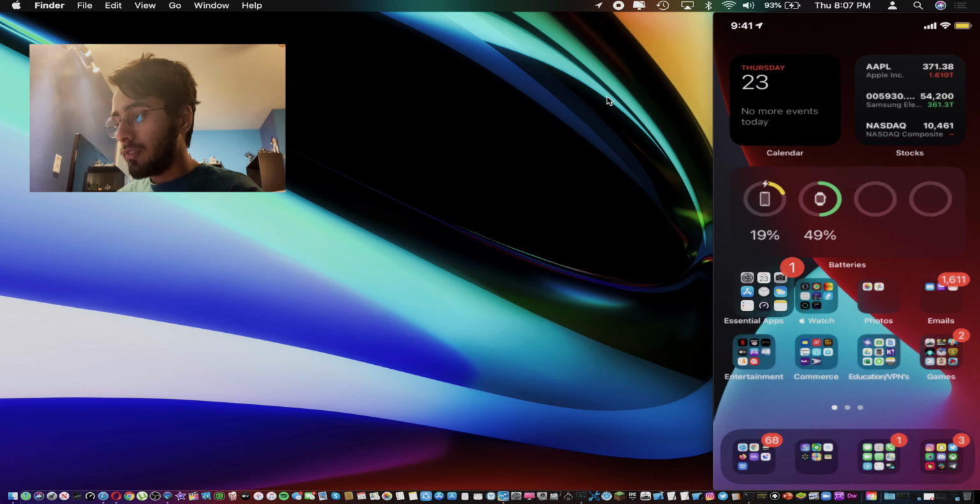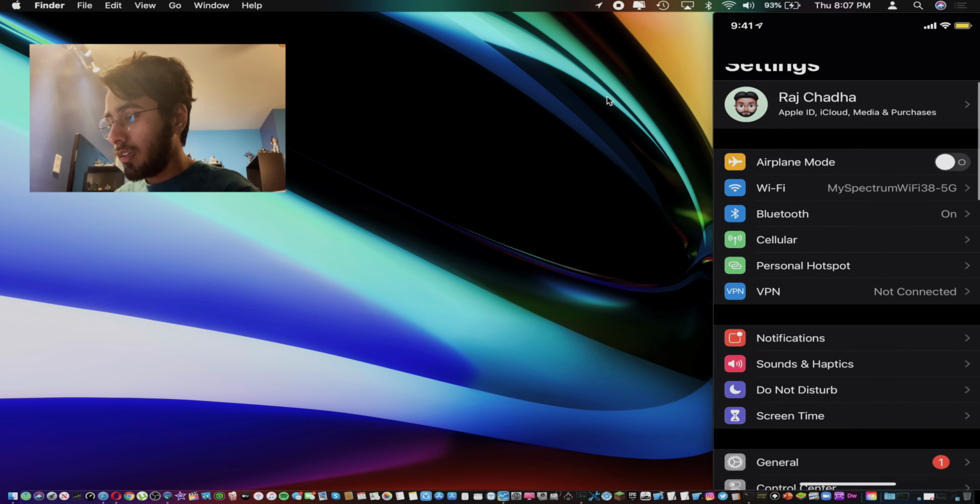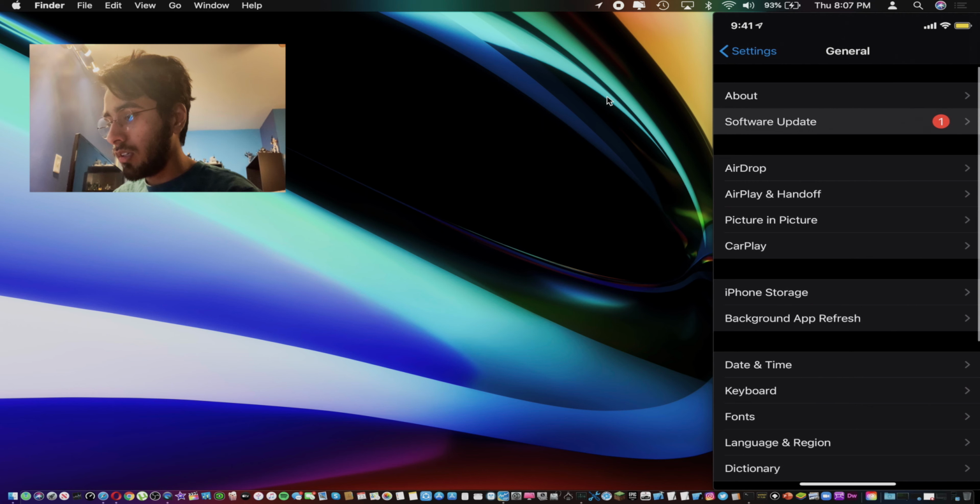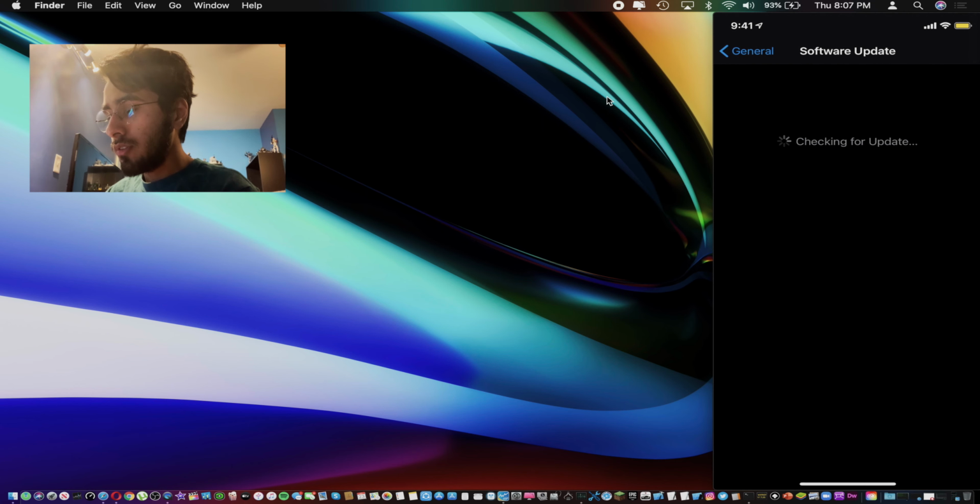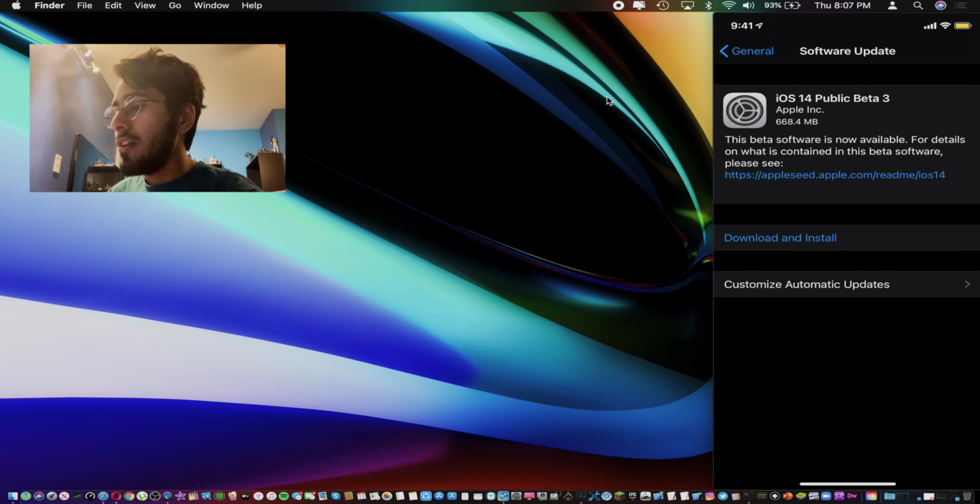But we are going to be delving into settings, and we are going to take a look at the update. So as you guys can see on screen in just a second, there it is. There's iOS 14. I know it says public, but again, I got it from a different source. That's the only reason it says public. And it's beta 3, of course.